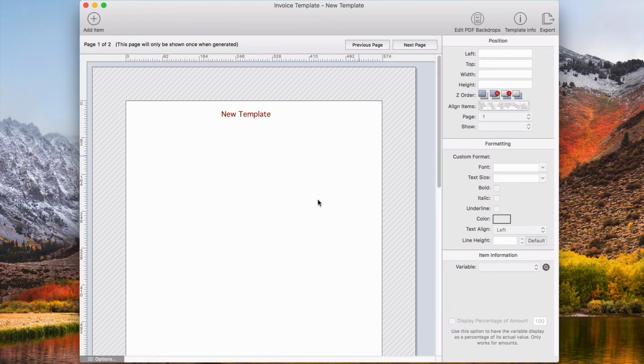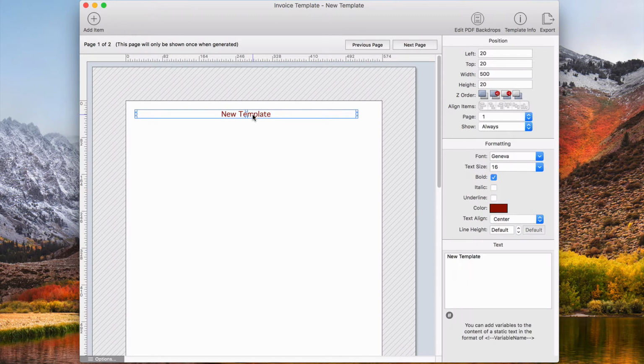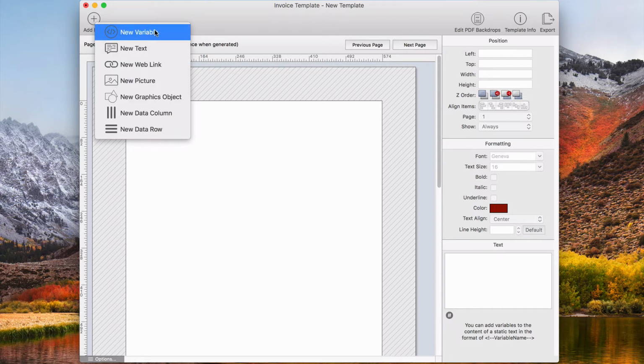So here we have a new blank invoice template. It comes pre-populated with this text item at the top, which I'm just going to select and press the delete key to remove so that it's completely blank. And then we can go over some of the features and controls within this window. Along the top is the toolbar where we can add items and edit the template information. Clicking the Add Item button will bring up the list of all the different types of items we can add to the template. Let's start by adding a variable.